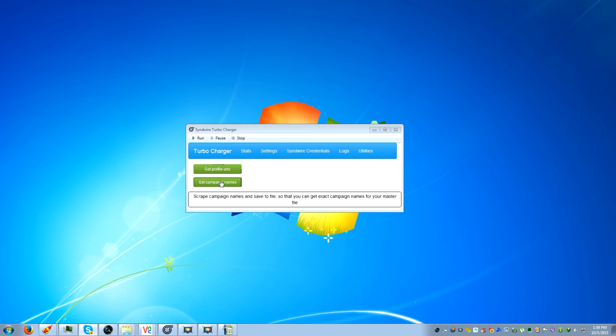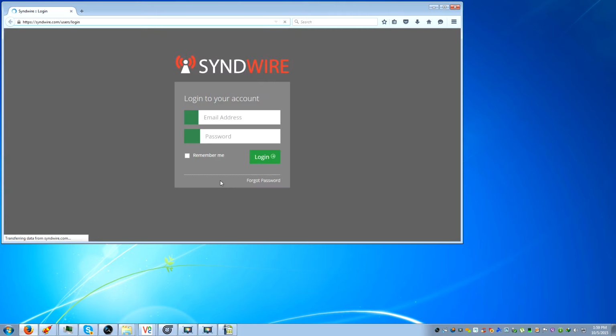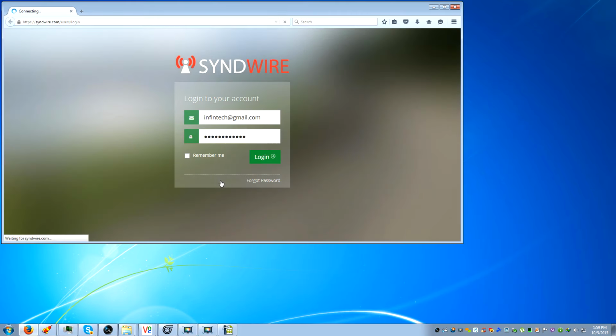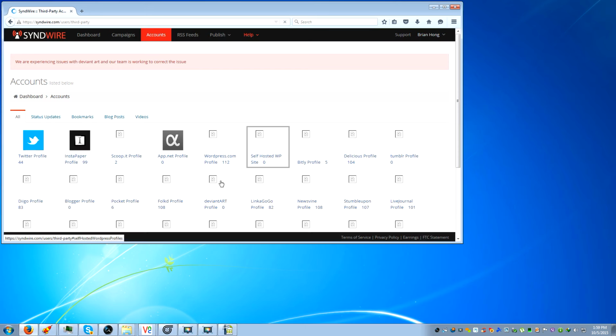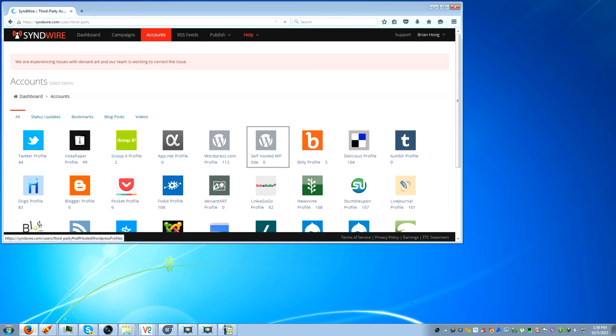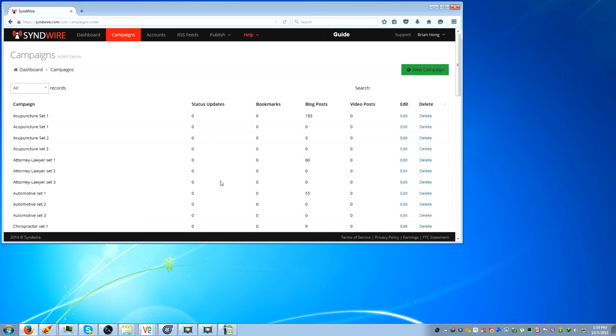So what you can do is click on this button, and it's going to go into Syndwire, and scrape all of your actual campaign names and put them into a file so that you can copy and paste directly from that file. We'll just let this run, and then we'll take a look at those two files. The program is deceptively simple, but there is a lot going on in the background.